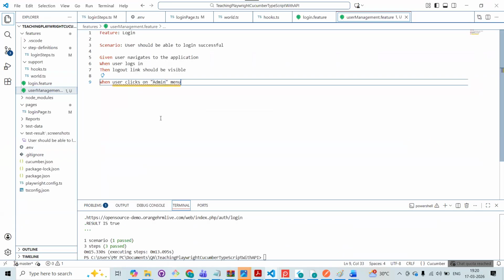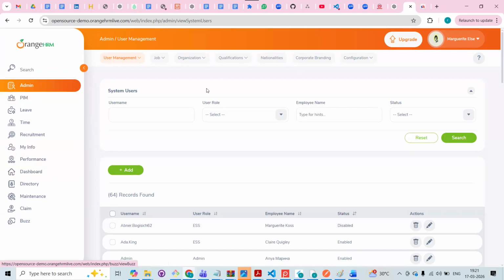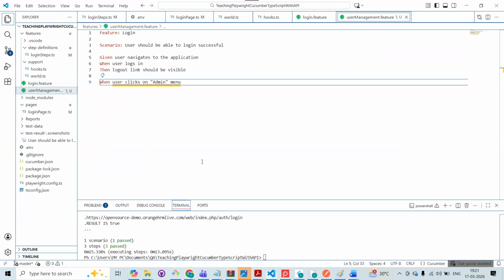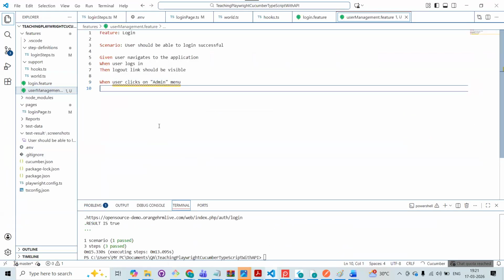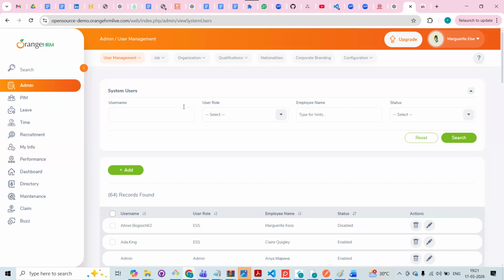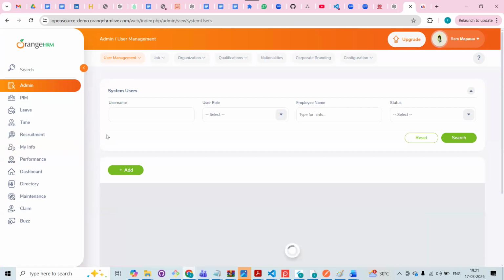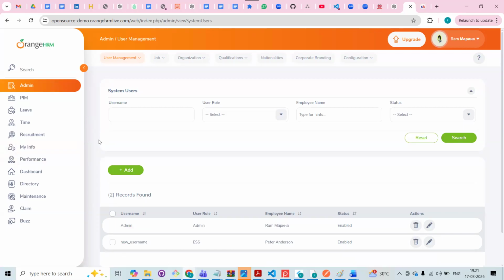You get it? So when something is common like this, something can be repetitive. Functionality is the same, but the data is different. Please make sure you parameterize it. So when user clicks on admin menu, okay, so I'll go here.